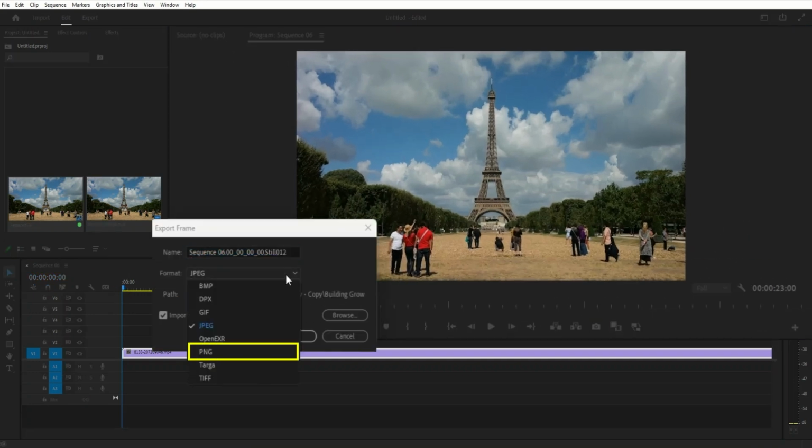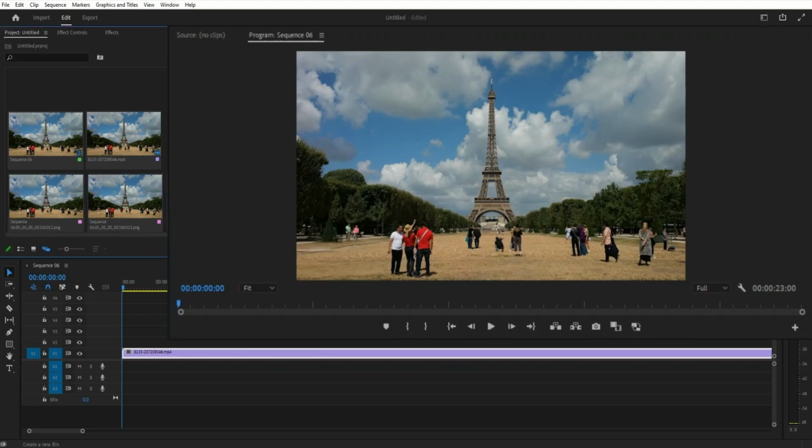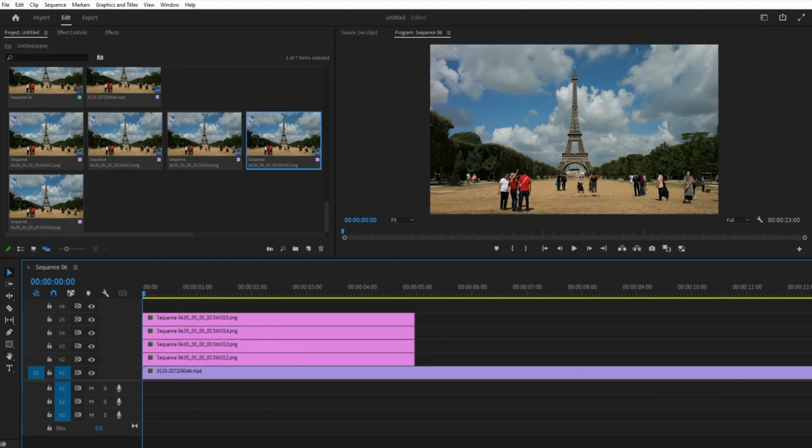In the Format option, select PNG and click OK. It will take a snapshot to the project panel. Again, take the snapshot 5 times. Now add these snapshots to the timeline. Then disable the top 4 snapshot layers by clicking this little eye button.